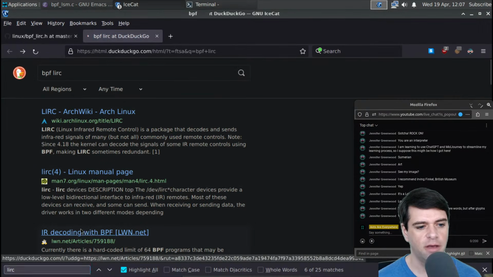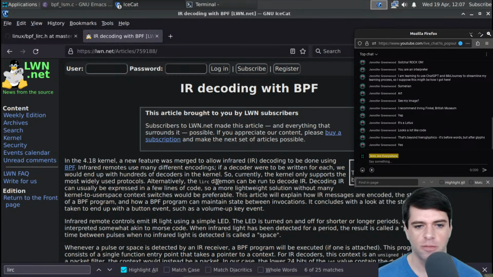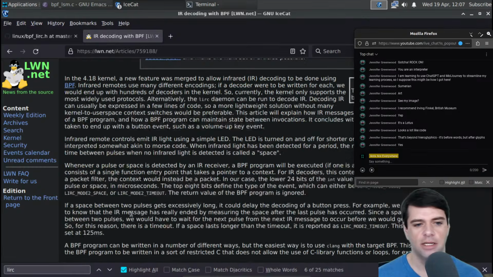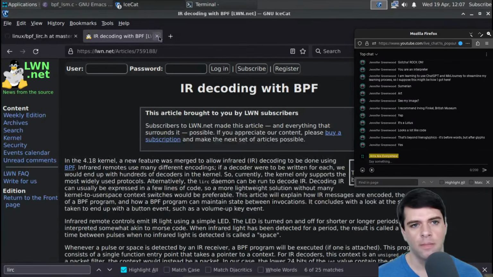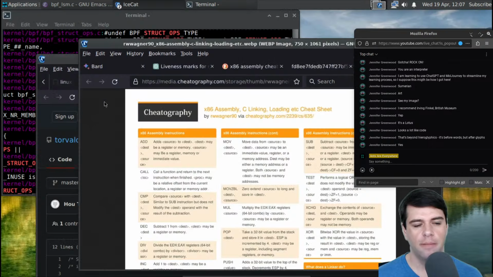IR decoding with BPF. Or is it intermediate representation? Yeah, look at this. A new feature was merged to allow infrared decoding to be done using BPF. Infrared remotes use many different encodings. If a decoder were to be written for each, we would end up with hundreds of decoders in the kernel. Okay, so currently the kernel only supports the most widely used protocols. Huh, fascinating. So infrared decoding, I guess. You can put your decoder in BPF so that you don't have to add it to the kernel.